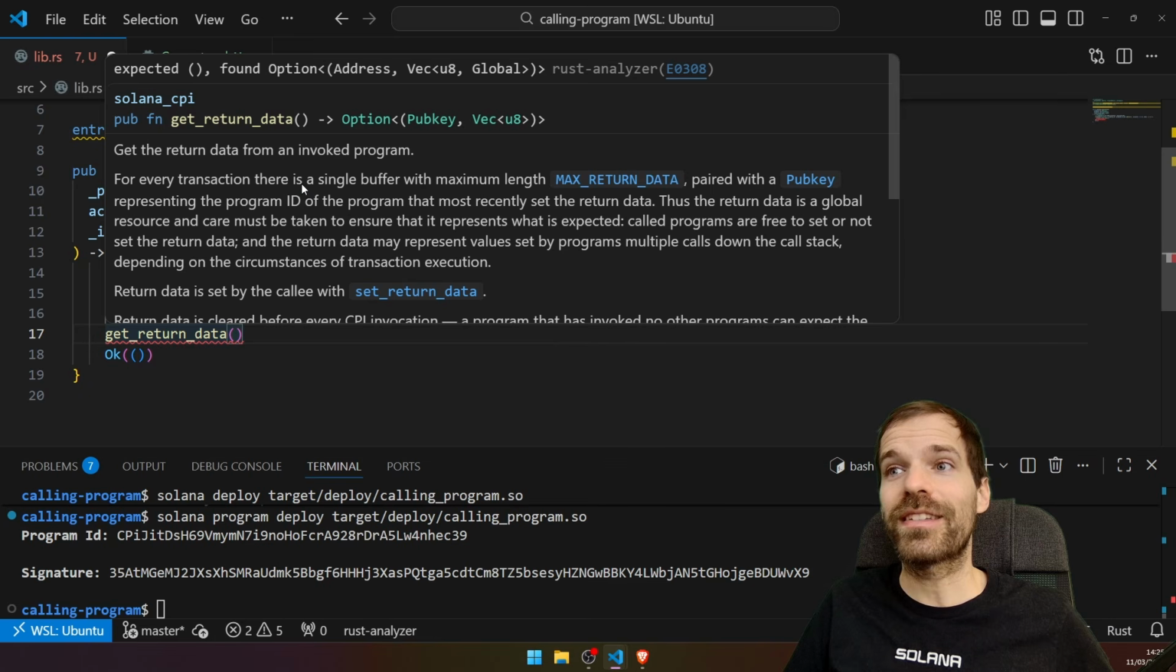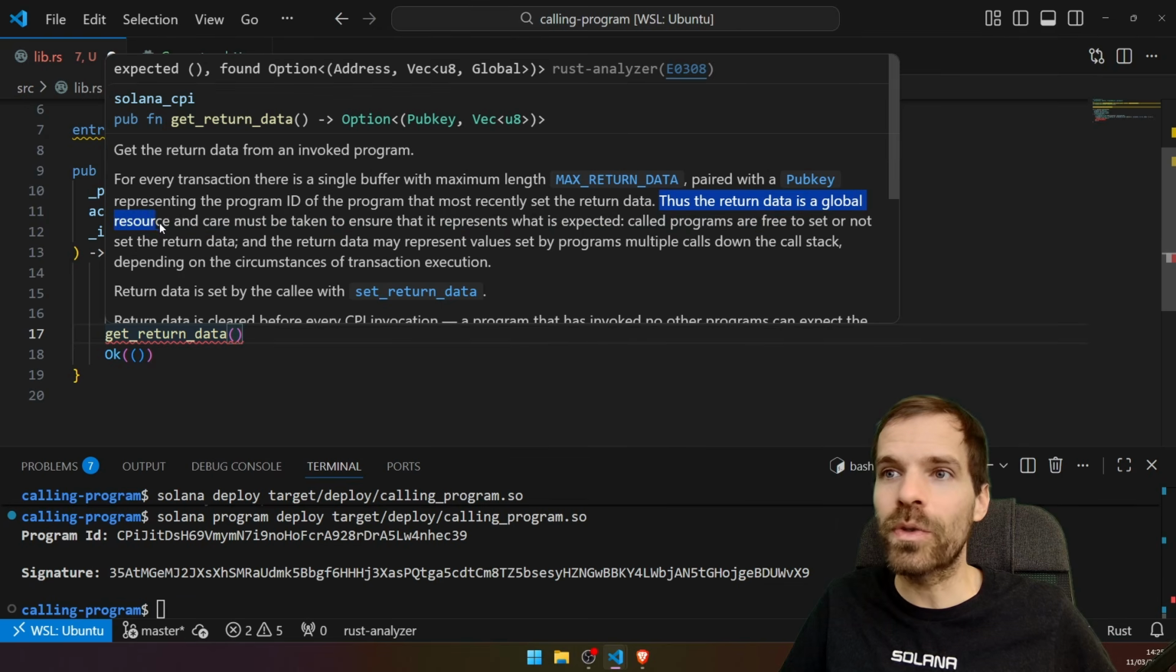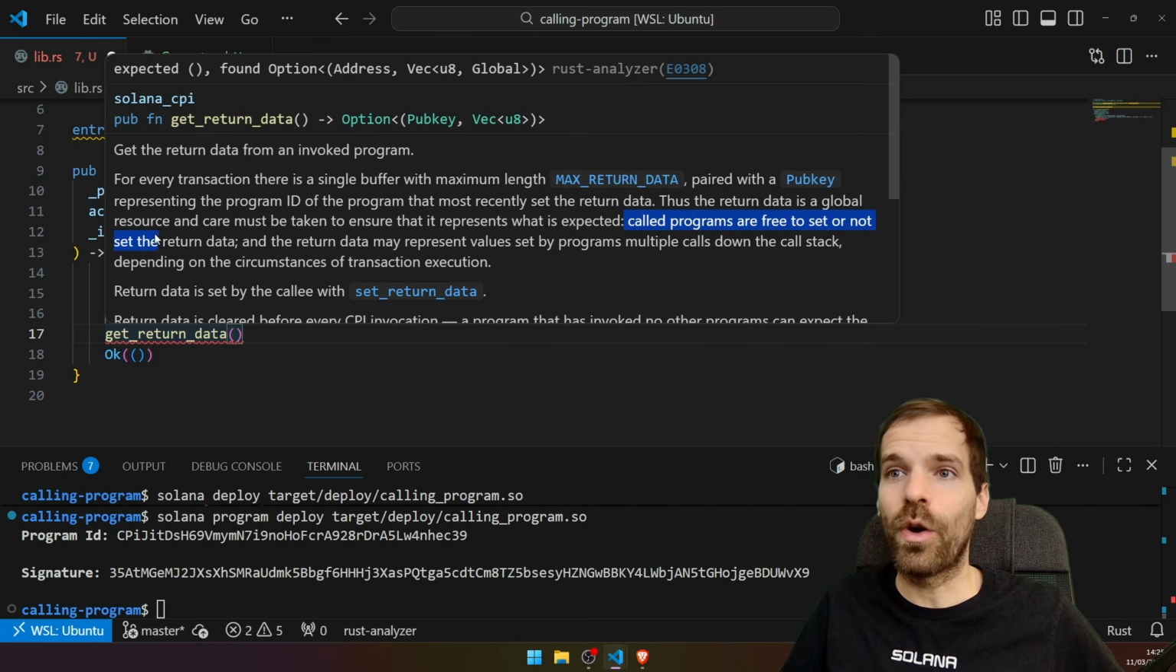For every transaction, there is a single buffer with maximum length, we've already read that, paired with a pub key representing the program ID of the program that most recently set the return data. Thus, the return data is a global resource and care must be taken to ensure that it represents what is expected. Called programs are free to set or not set their return data, and the return data may represent values set by programs multiple calls down the call stack, depending on the circumstances of transaction execution.